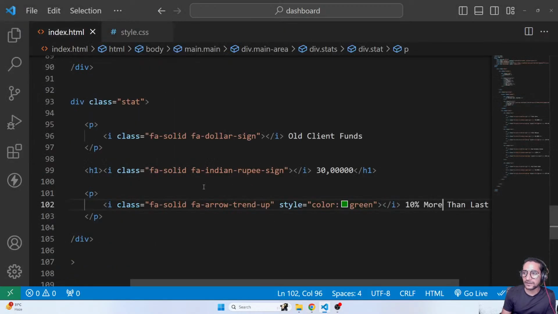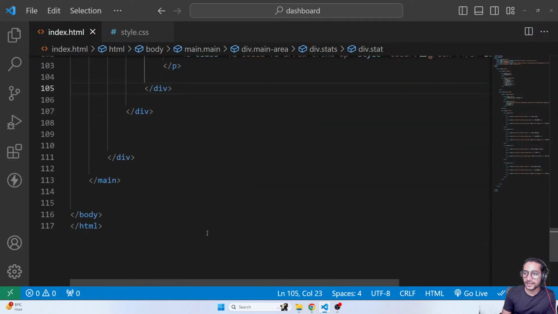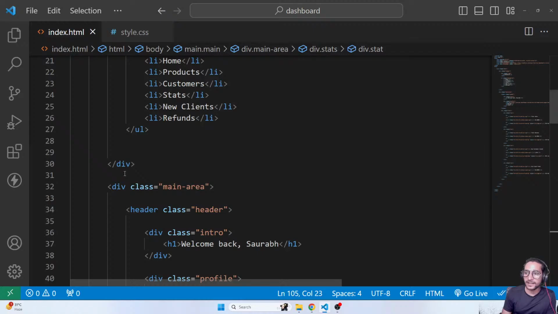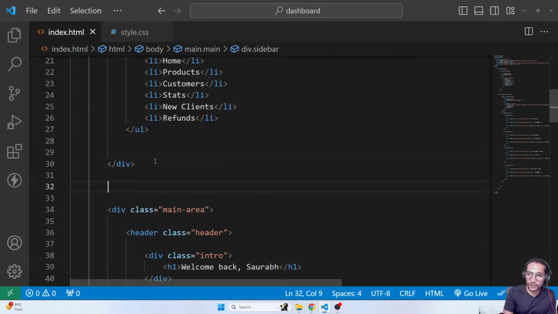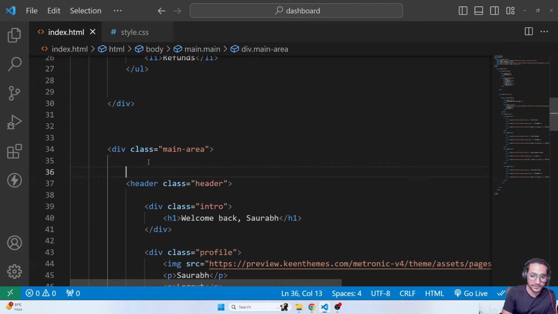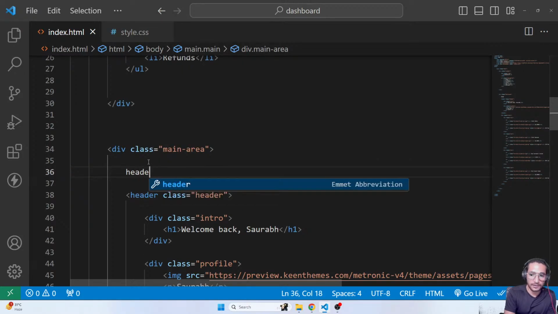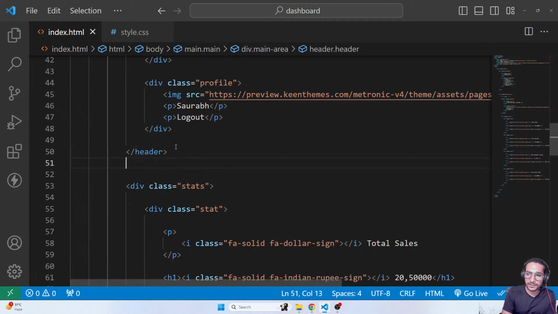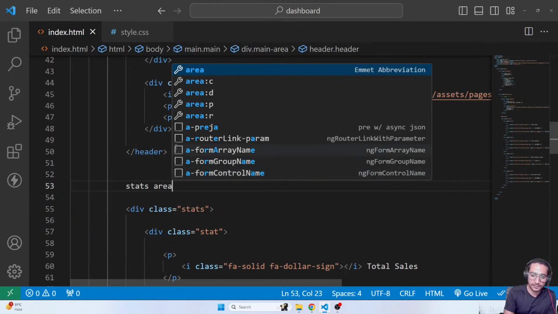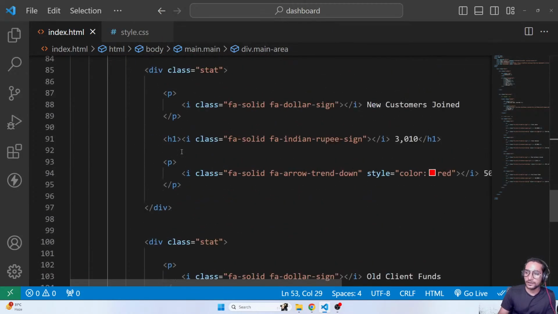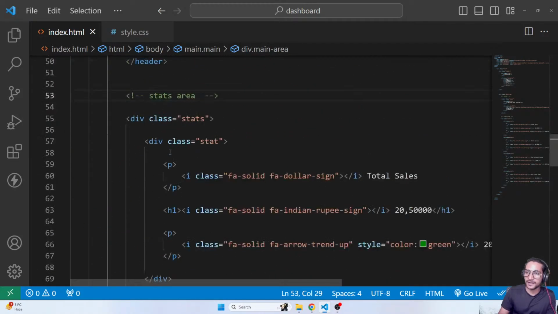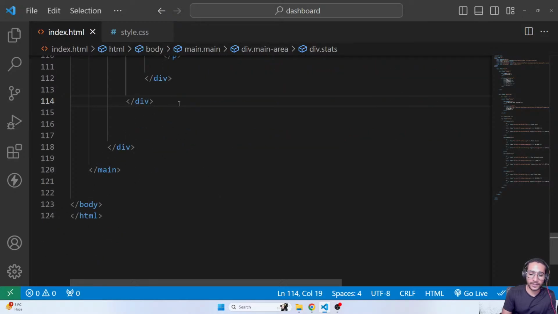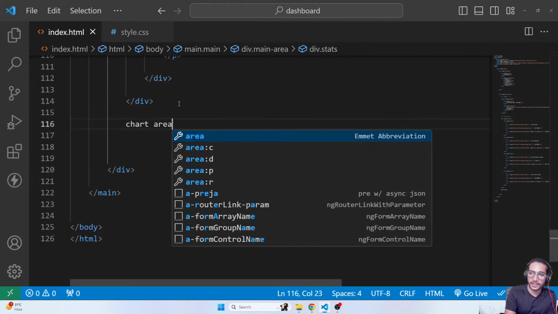Let's create an area where we want to display our chart. So let's see where this is ending, main area. Today I forgot to mention anything. This was my header, and this was our stats area. And now here we're going to be having our chart area. Where is this stats area ending? It is ending here. Okay, so let's go to the chart area.